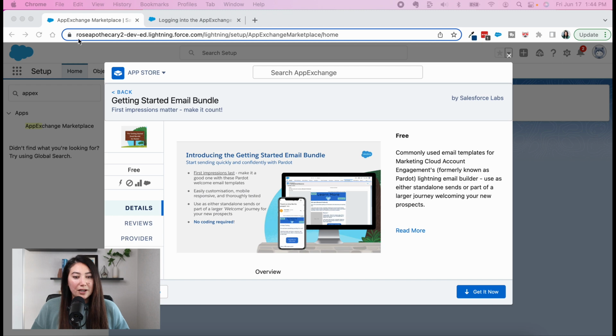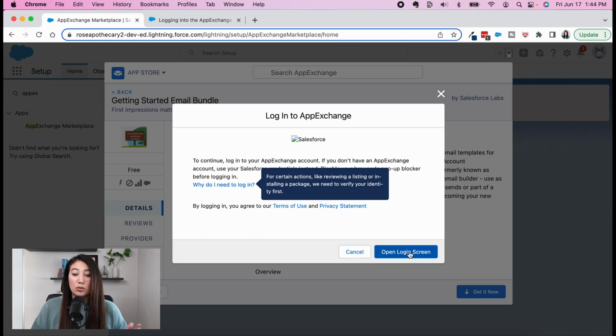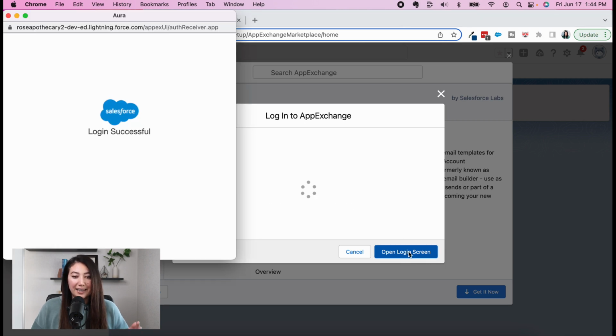So you can see we have logged into our org. We are in setup. We have searched for AppExchange. We have found the particular package that we want to download, and we're going to click Get It Now. This will prompt the login screen. And as you can see, our login was successful, but we are still stuck on the loading icon, and that's not going to go away.